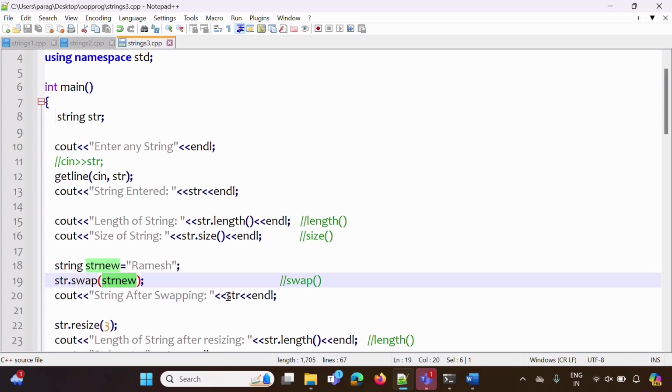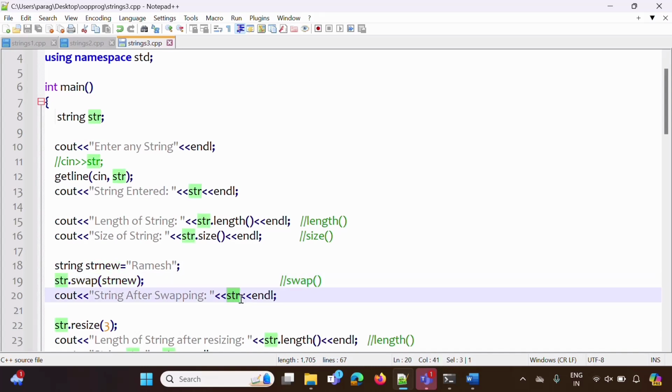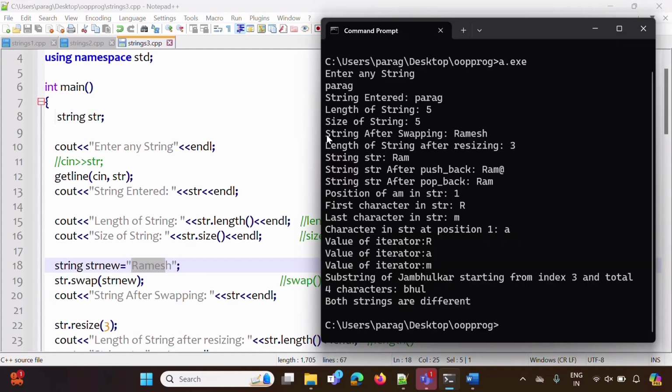So see, in str previously it was Parag, right? Now new string that will get swapped, that is it will be Ramesh. In output here you can see string after swapping is Ramesh, right? Previously there was Parag, but now it is Ramesh. Why?